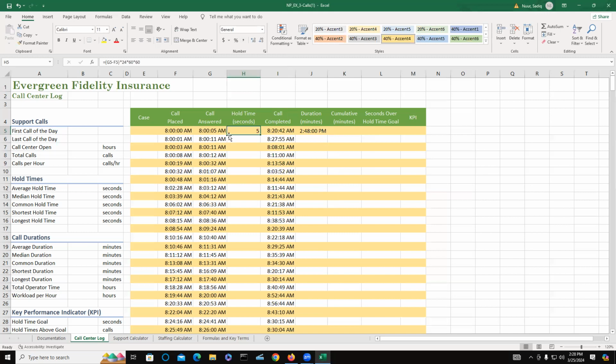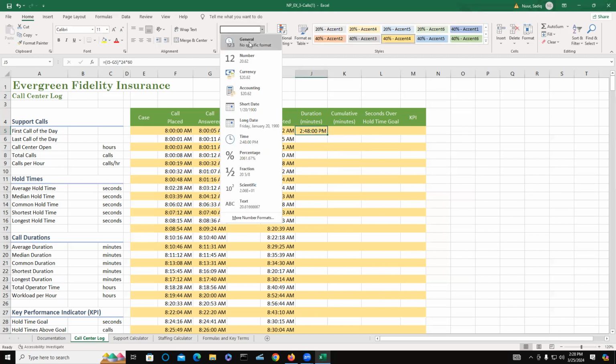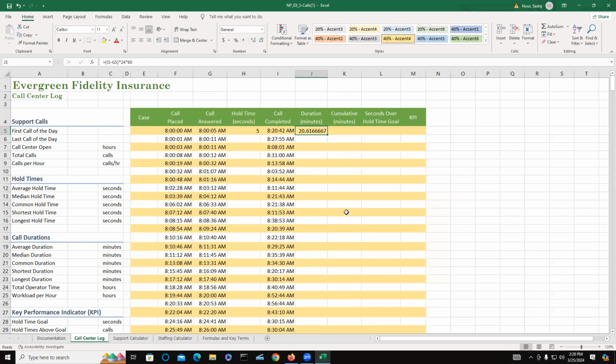It's 5 the whole time. And then this one, I will go back here. I will change it to general. So the value 5 and 20.6 appears in the cell, indicating that the first customer was on hold for 5 seconds with a call length of 20 minutes plus a fraction of minutes, right?